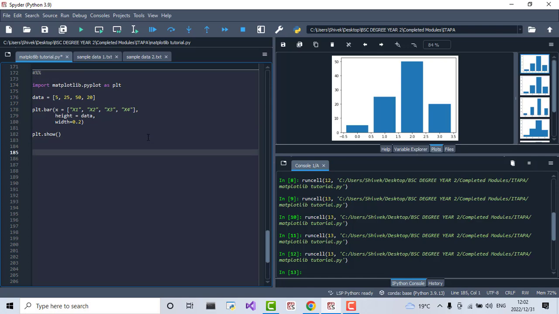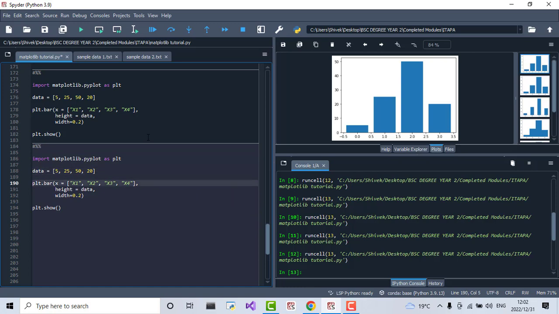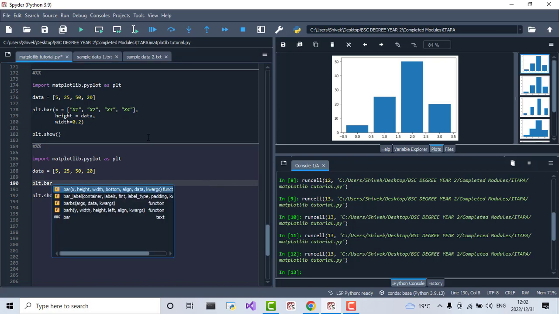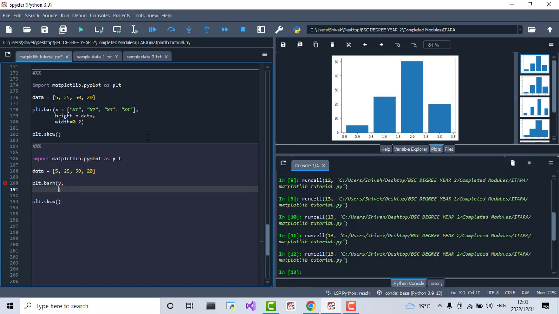So I'll create a new cell. I copied, I pasted. What you would need to do is just remove this plt.bar, and the method for plotting the horizontal bar graph is actually barh. As you guys can see, I am required to pass in y and width. The height of the bars, or the thickness rather, is defaulted to 0.8. So y and width. Now let me provide you guys with a simple example.